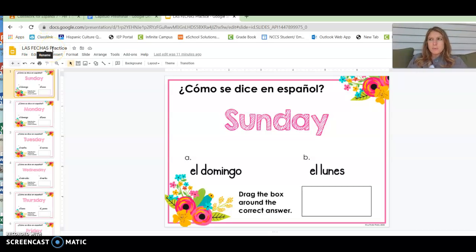For today, you're going to be working on these slides that are titled Las fechas practice. And that just means practice with the dates. So, it's going to focus on days of the week, months of the year, and stating the date. So, you have about 30 slides to complete.